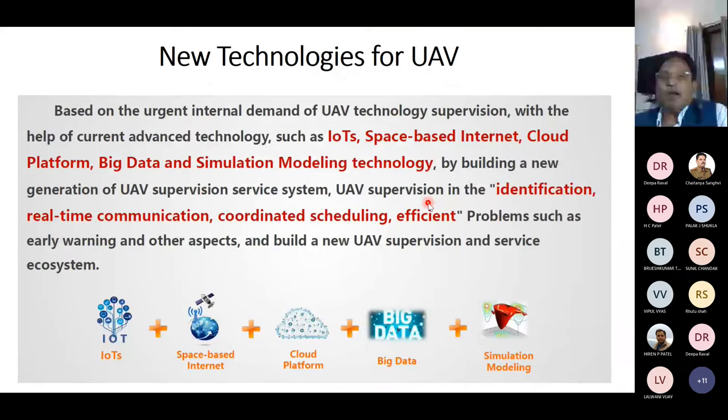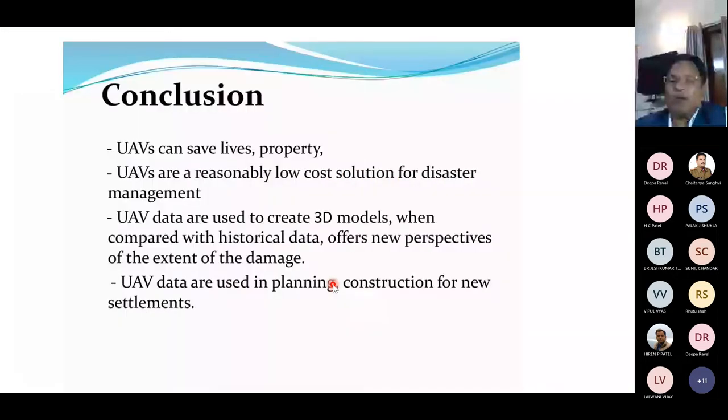There are new technologies coming up over a period of time, and we also have to use technologies like Internet of Things, space-based internet, cloud platform, big data, and simulation modeling. All these have to be clubbed along with the UAV data in order to get more accurate results, to develop early warning systems for the people, and to get real-time results. This is my last slide, and it says that if we use UAV technology for disaster-related activity, it can save a lot of life and property.